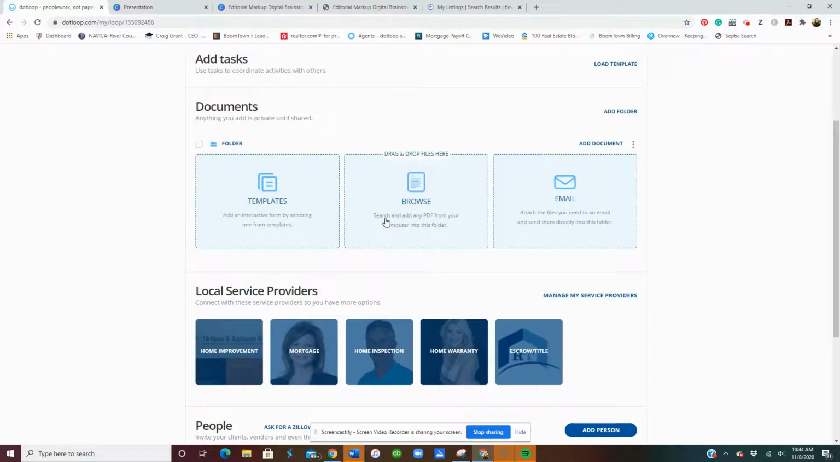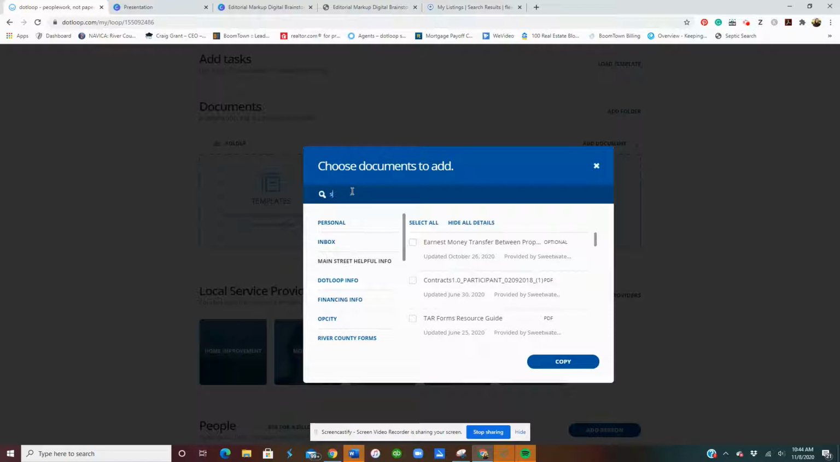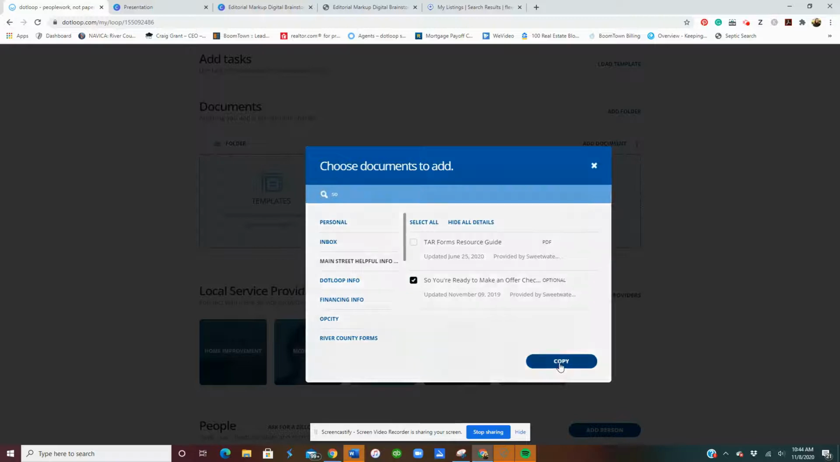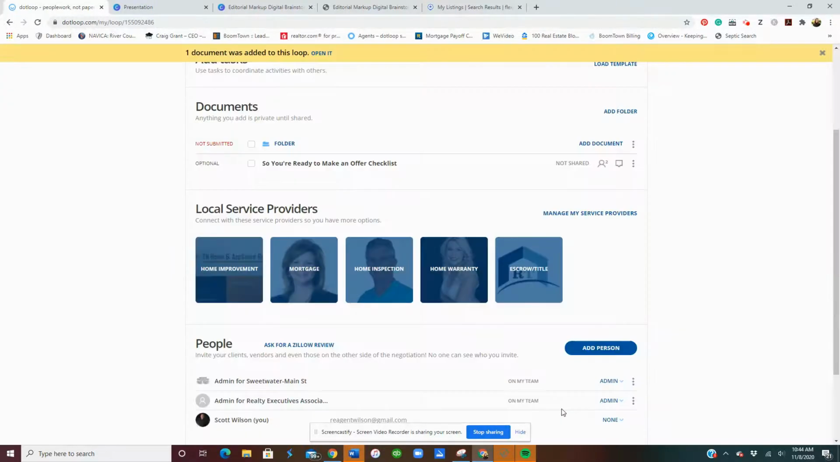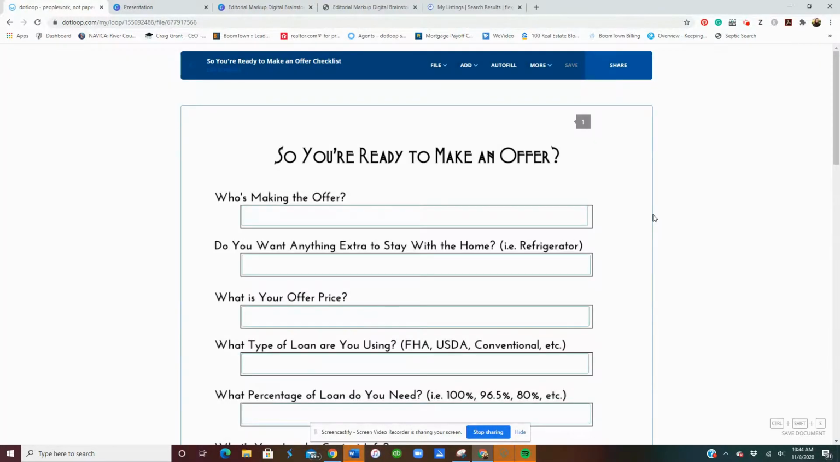The next step to take would be to go to templates. And in this Main Street Helpful Info, I've created a template. It's called So You're Ready to Make an Offer. So if you look right here, select that and copy that to the loop. This is a great template to take with you on any showings so that you can get the pertinent information about what they want their offer to look like.